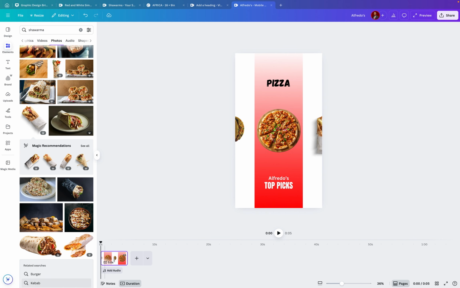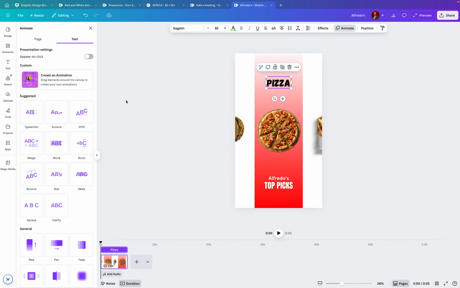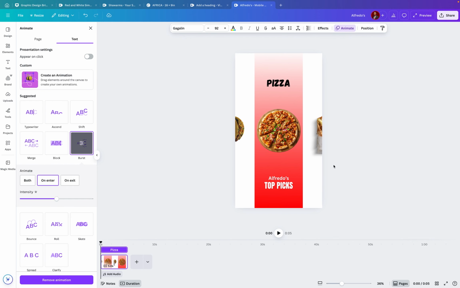So let's put an animation on the text first. Let's just, yeah, something that fits in, or let's try something else. Okay, no, we don't want that. Shawarma is not going to let us because of the length of the text. So let's use something else. No. Okay, yes, let's use this. So pizza.